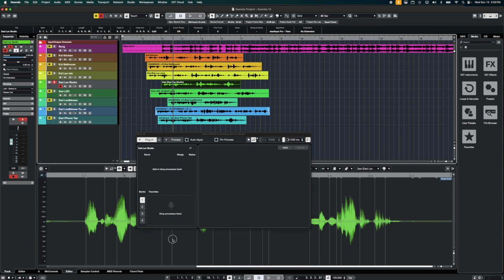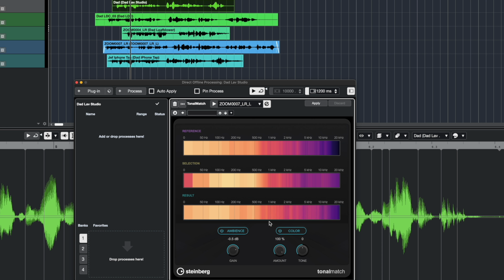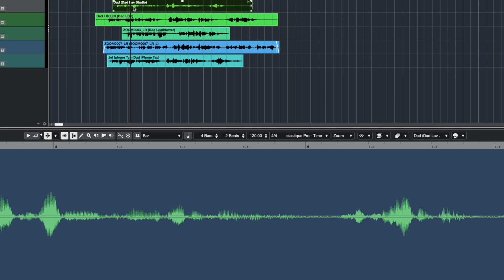So now that I've done that, we're going to go to the reference. You can see that the Zoom there with the leaf blower is already on. Let's just see what happens if we press play. This is a test of the new audio features in Nuendo 13. Wow. Matching audio is the dream of every sound editor. Let's see how this goes. I hit apply. And now my lav mic.